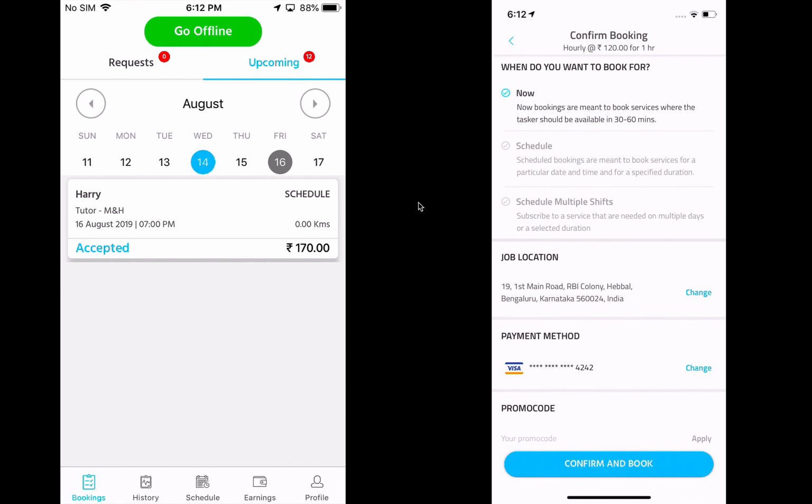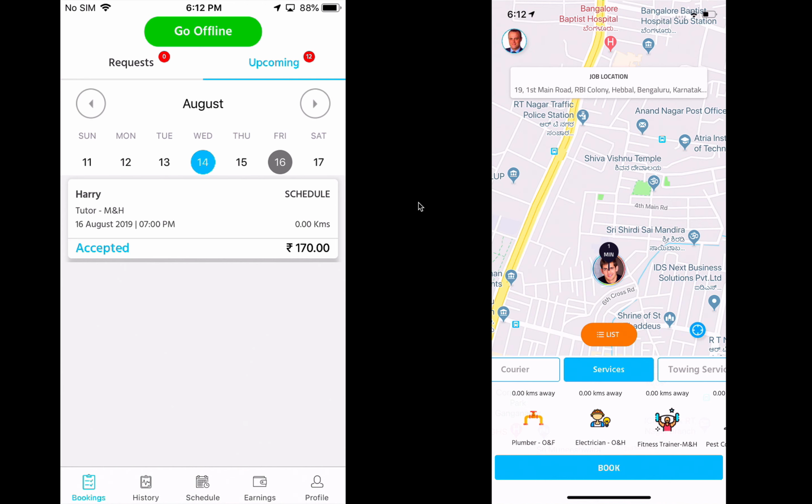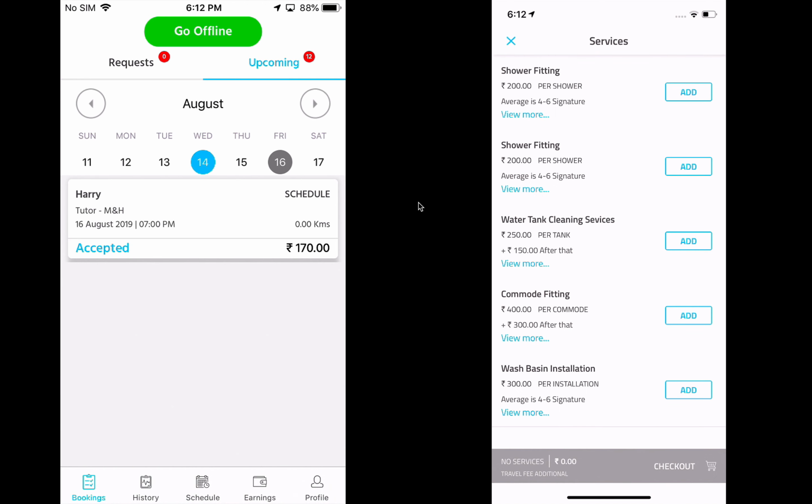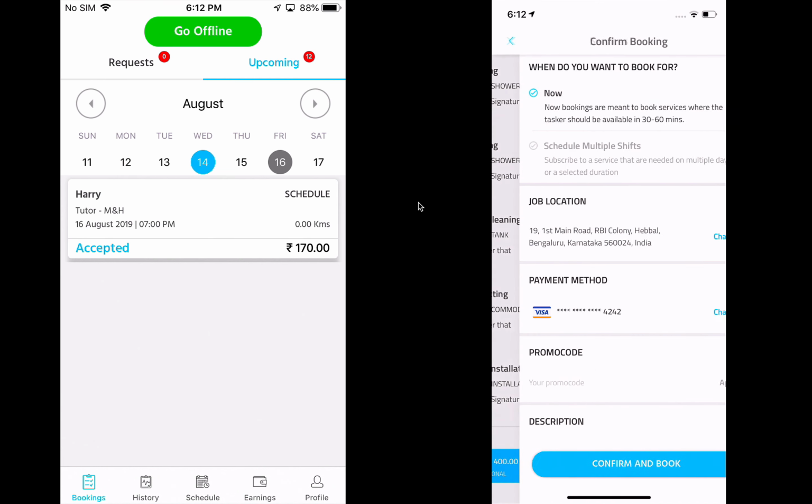Let's choose a fixed price service. Let's quickly say plumber. So on demand and fixed price. I can add fixed price services here. I can quickly go in and add that, right? And this would show on my cart.